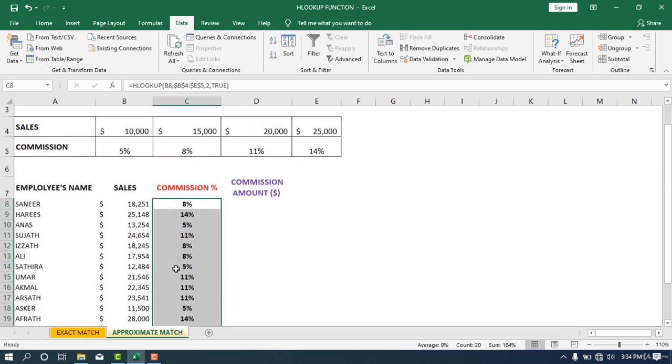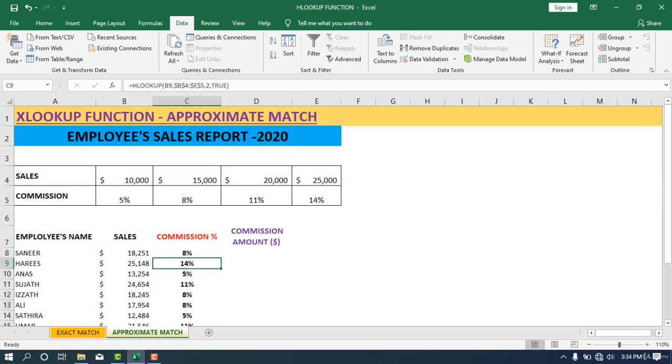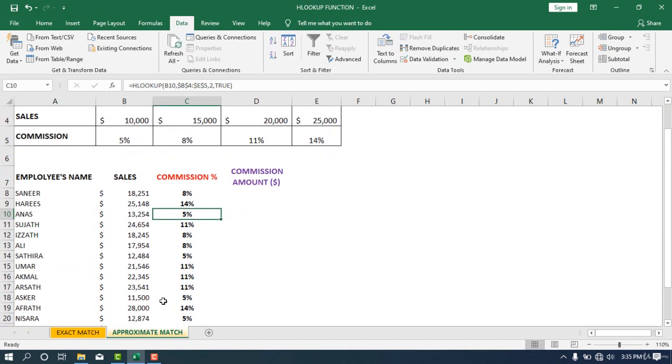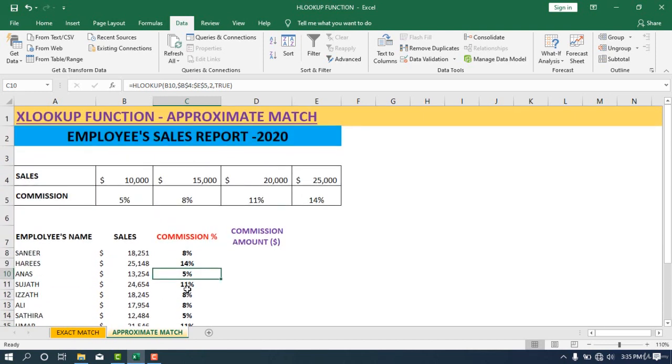So you can see it appears everywhere. Otherwise, you can copy the formula and paste it into every single cell, right? So now the commission percentage is ready. For example, if it is more than 25,000, what percentage? 14%. You can see here 25,148, so it should be 14%, right? 13,254 comes in 10,000 to 15,000, so it should be 5%. So you can see 5%. So our commission table is ready.